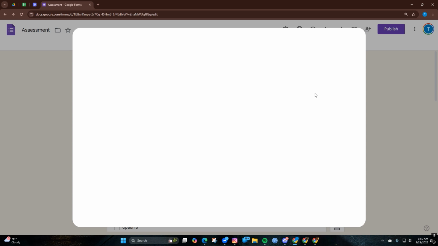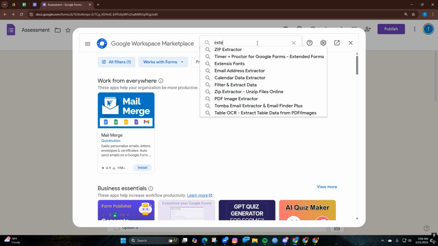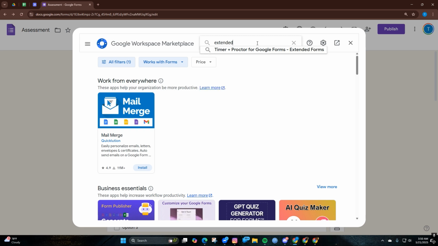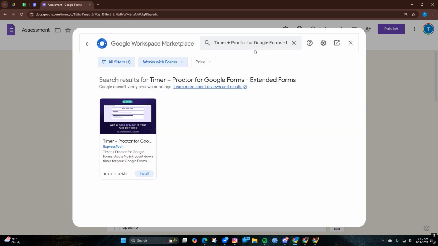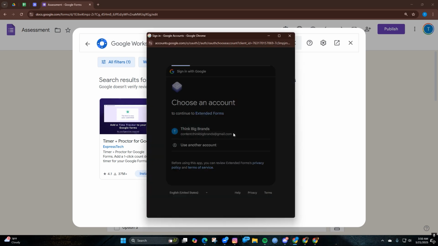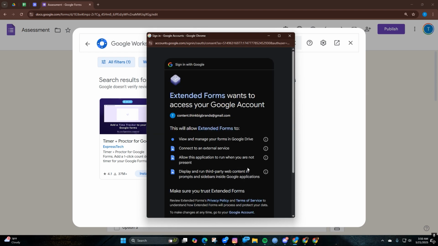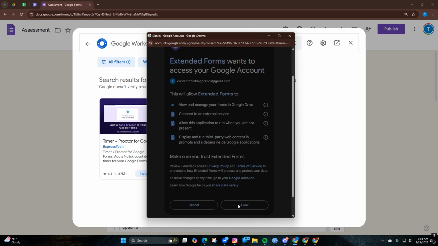So we are going to select the three dots and get add-ons. From this Google Workspace Marketplace, we are going to search for timer. So you will get the app to actually select the timer for the questions on the Google Form, and then you have to sign in to your Google account to get this app.